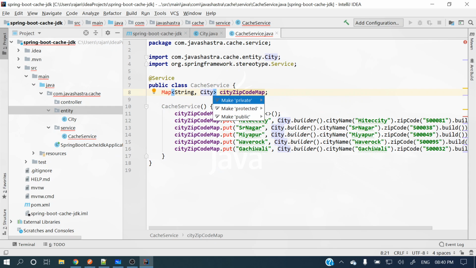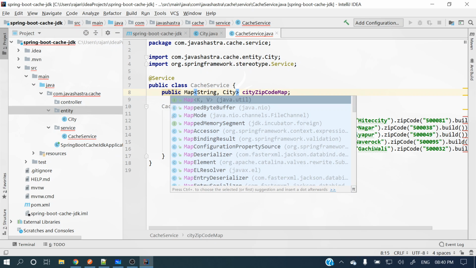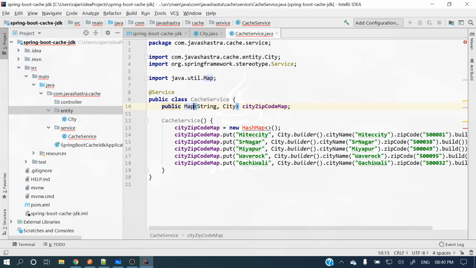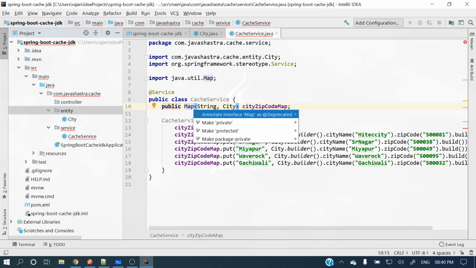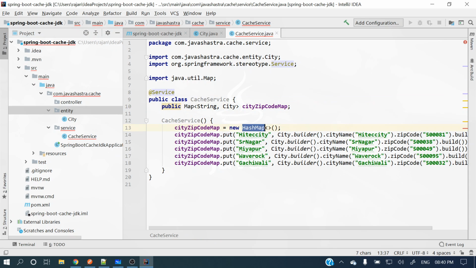It's crying. Alt enter. Make it public, or sorry, we should take that private one. Alt enter. Map and hash map. Alt enter. Don't know what is the problem.